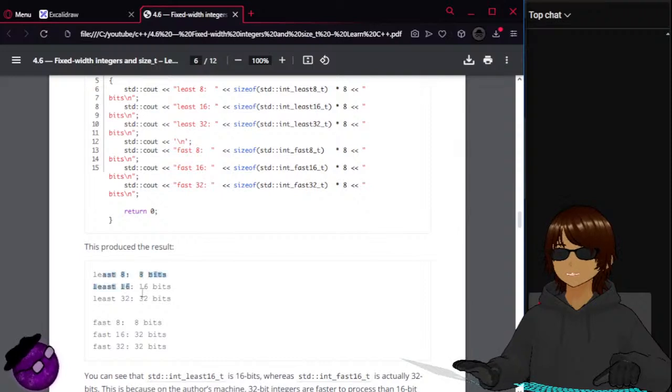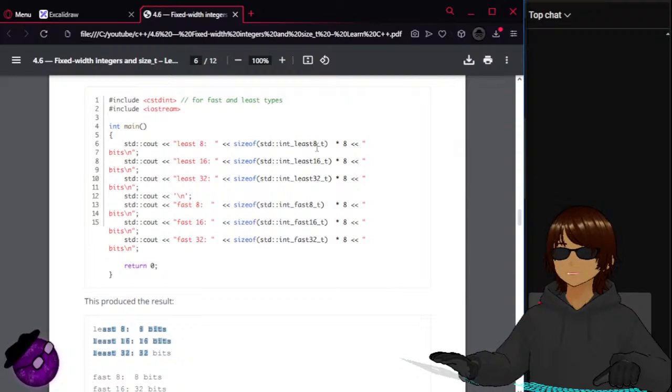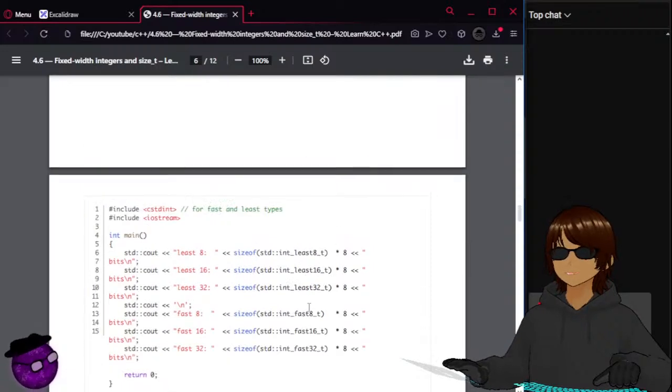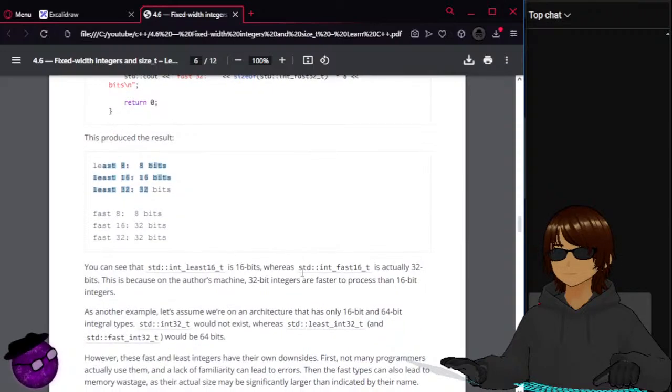What's the point of this though? I don't understand. Wouldn't least 8 be the same as int8? Because in int8, the least number of bits would be 8, right?